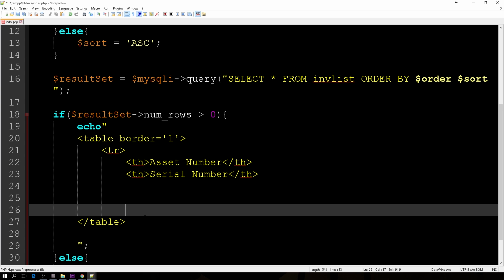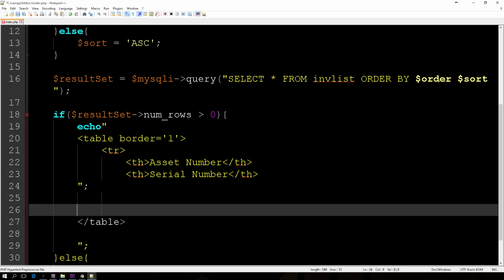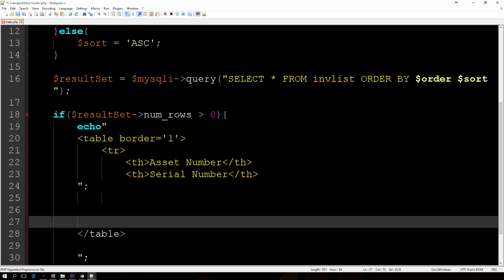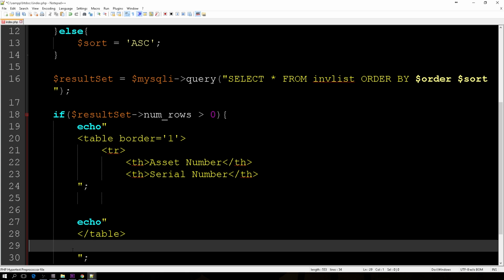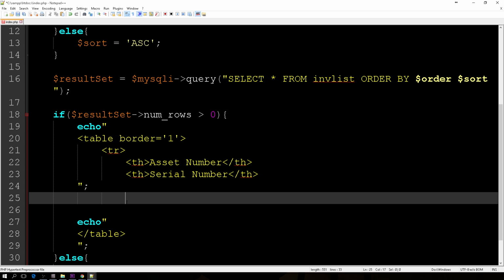All right, so everything else is going to happen in here, and I'm going to have to do some more PHP. So what I'm going to do is break out of this echo, and then come back into it right here. There we go. This is just so I can do some PHP without having to concatenate and all that good stuff.